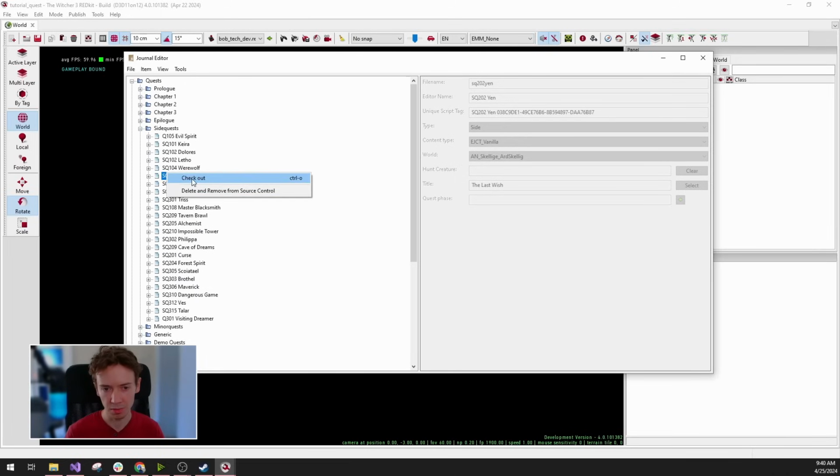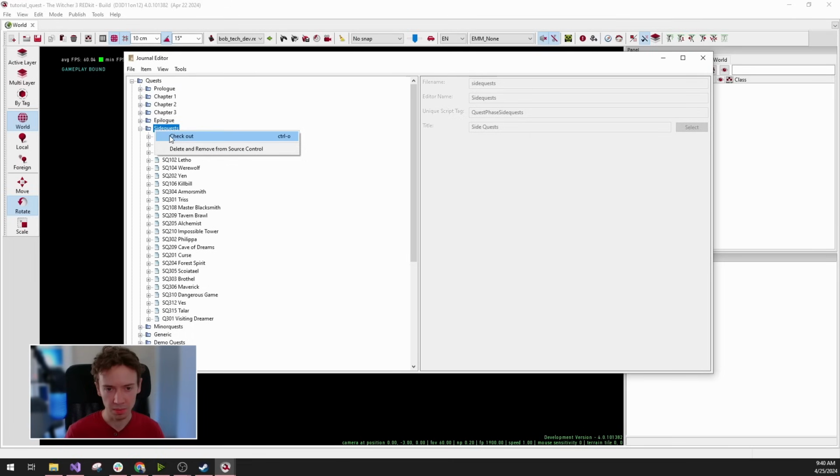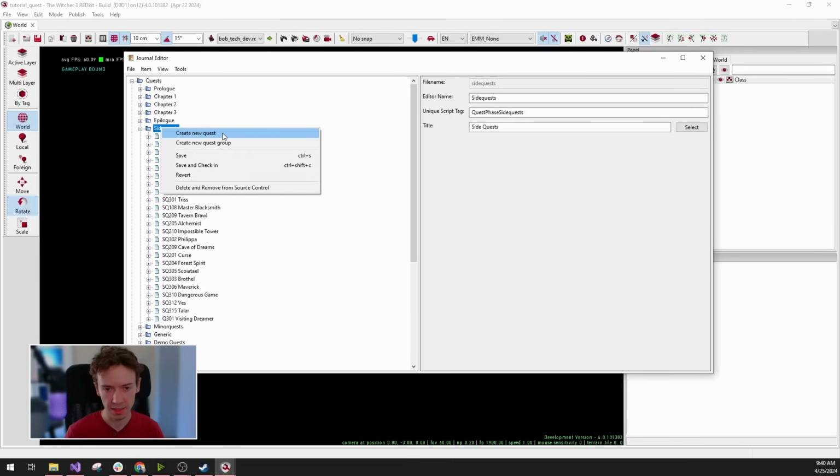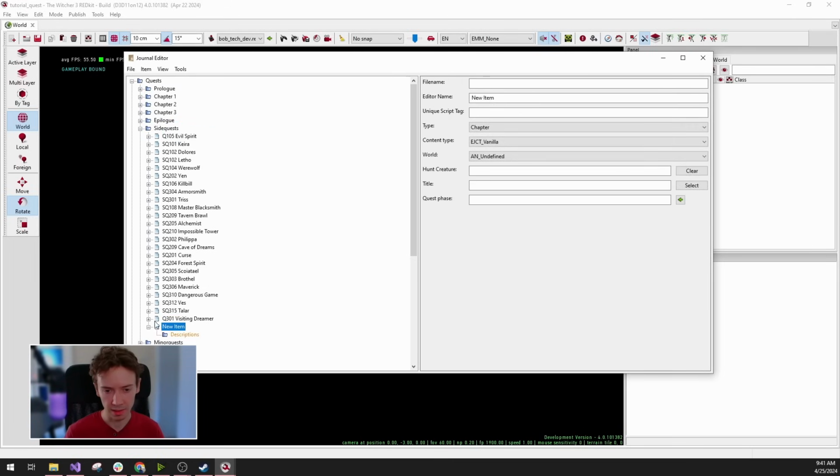So you have to first check out to actually edit the contents. But right now, we just want to check out the whole side quests and create a new quest right away. And as you can see, you will see that a new item has appeared at the bottom. And here we can finally start creating the components.